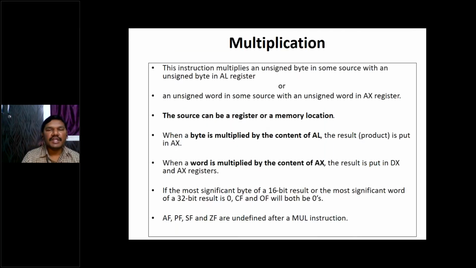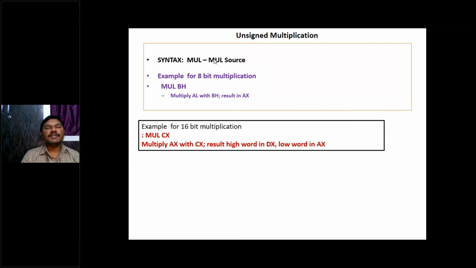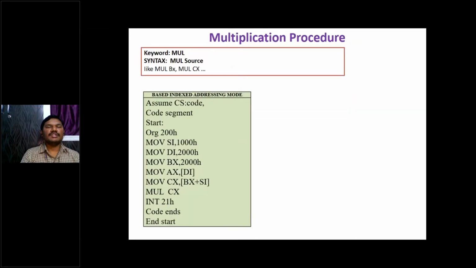Now multiplication. You know that at the time of multiplication and division we have to remember that in multiplication we define only the source. By default, we internally take the destination operand. Okay, so this is very important. And 8-bit by 8-bit multiplication, 16-bit by 16-bit multiplication, or 8-bit by 16-bit multiplication, we have to see very carefully. So this is the program.